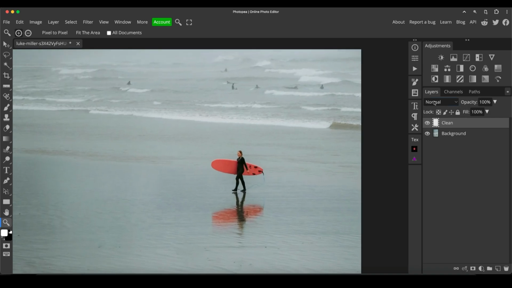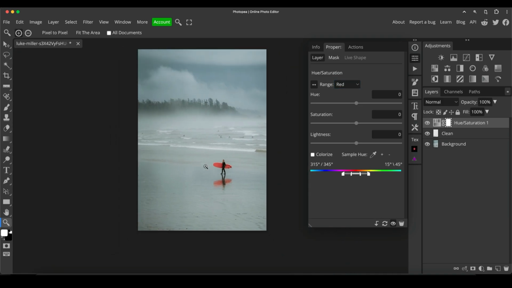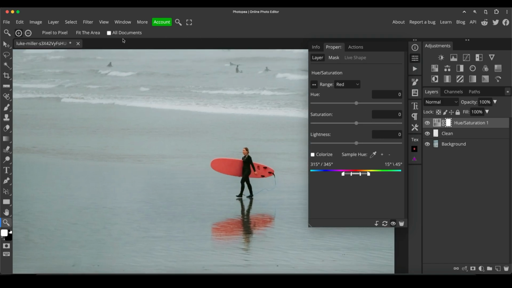So what I'm going to do is make this board really pop, really stand out. We've done a similar move to this in a couple of the more recent videos, but I'm going to go to the hue saturation adjustment layer, and I'm going to choose red from the range. So it'll just try to target anything that it sees as red in the image. And this is the only thing in the whole image that it will definitely see as red, or had red influence, because everything else is just washed out pale colours.